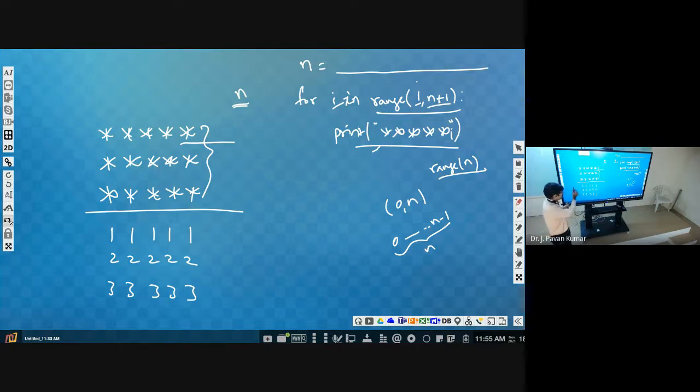I value starts from 1. Now what do we have to print in the first row? 1. In the second row, the I value becomes 2, so what do we have to print? 2. So in the ith row we have to print I itself. Instead of printing star star star statically, we have to print the I value.